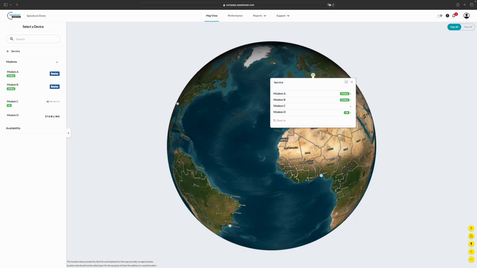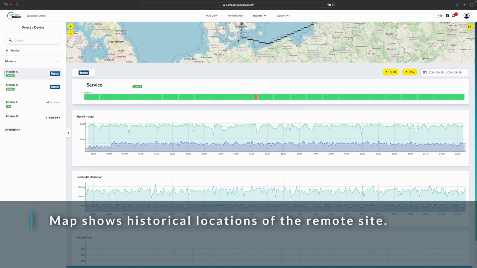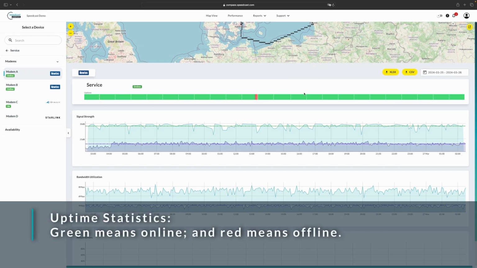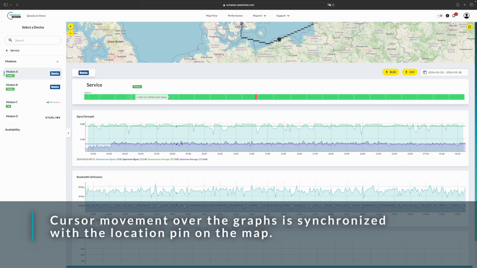And we can click either on the map or on the sidebar in order to view the relevant statistics to that modem. Up at the top, you'll see we have a map view. This shows the GPS locations according to the modem for the device over the historical time period, which is 24 hours. Right below that, we have an uptime bar. Here, all of the green is the uptime, and you'll see we had a slight little outage here in the red.